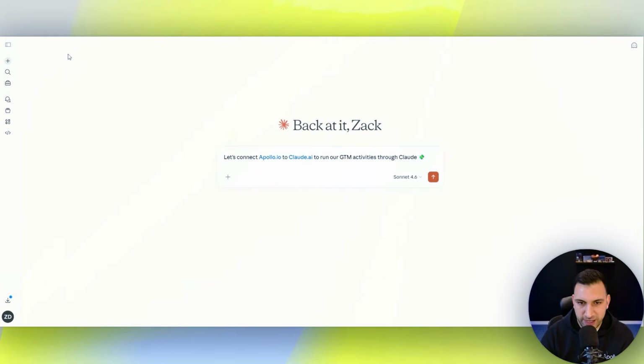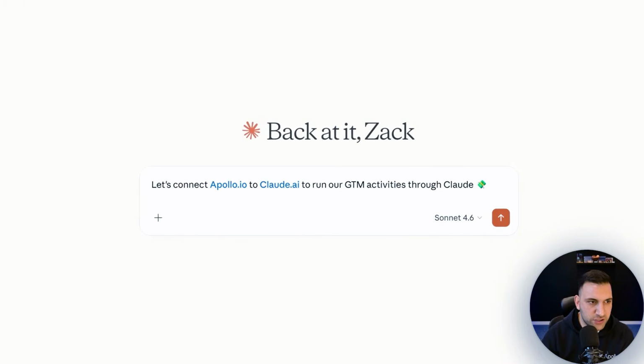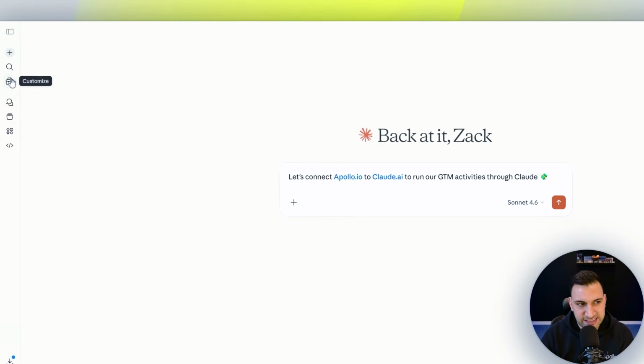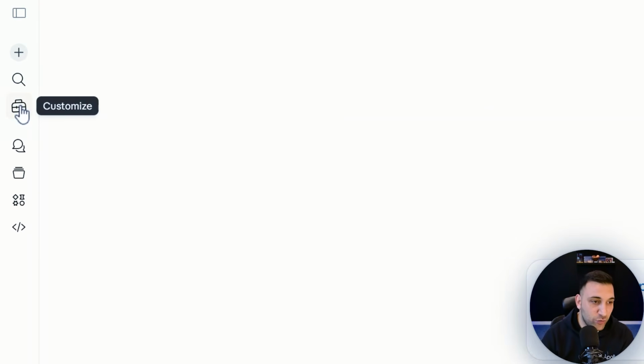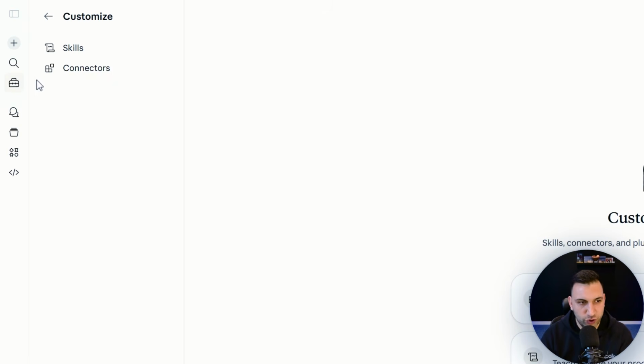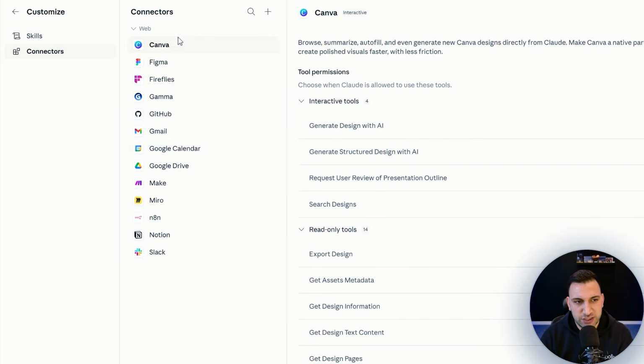Once that's done, you want to go to the Claude.ai homepage where you'll see your chat box, and then you want to navigate over to the menu on the left hand side and click the third icon down, which is a customize button. This is where you manage all your skills, all your connectors, and everything that you want to customize within Claude.